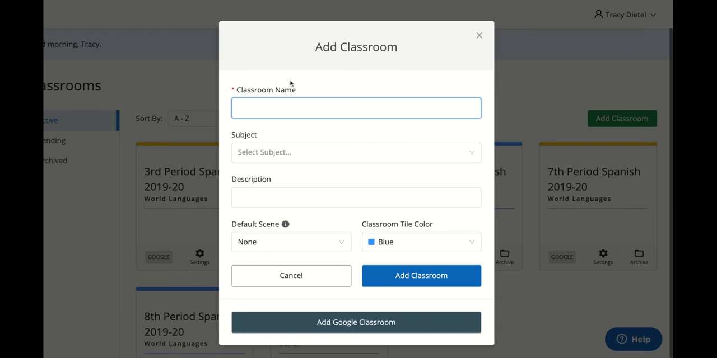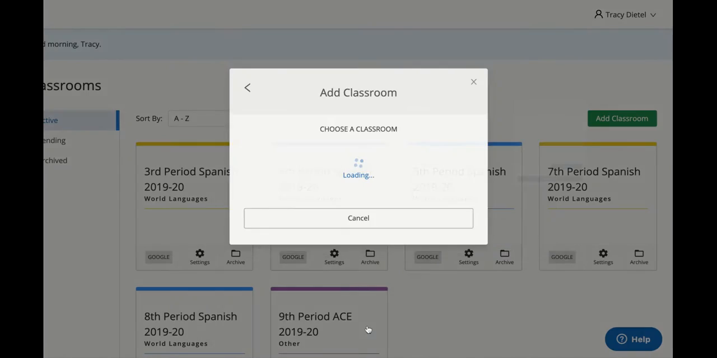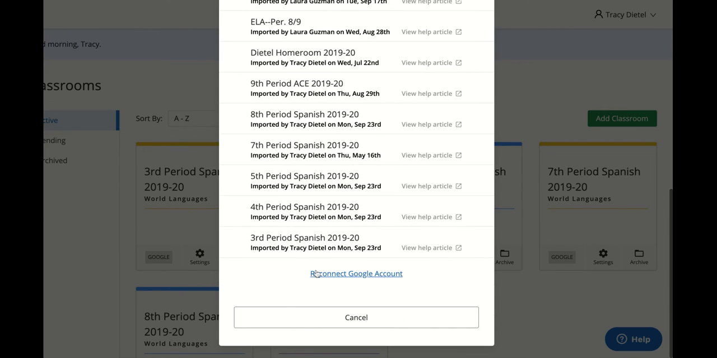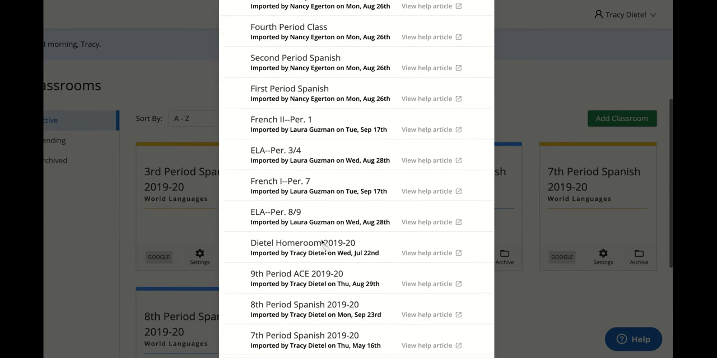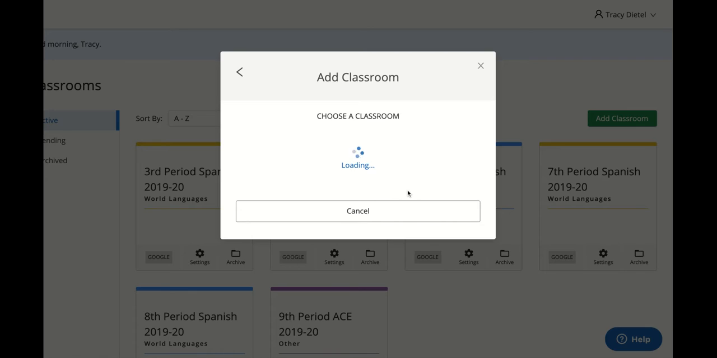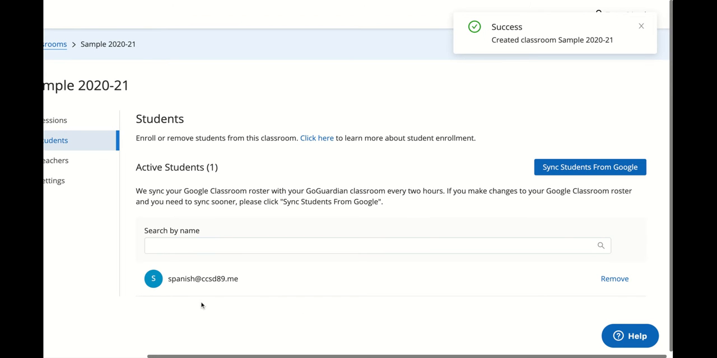That way, instead of typing all of this and having to add their names individually, you can simply click Add Google Classroom. And here are all my Google Classrooms. Now, most of them are already connected to GoGuardian. The only one that's not is this sample one that I just created. So I'll click that one. And it automatically loads the students that I have in this.